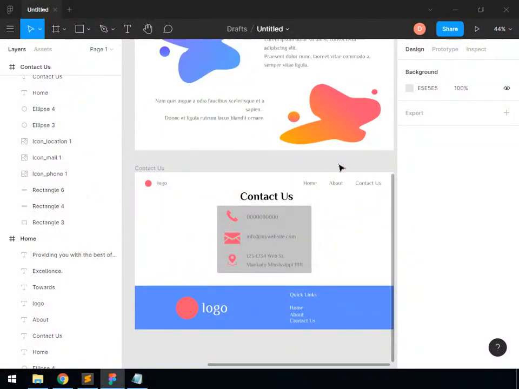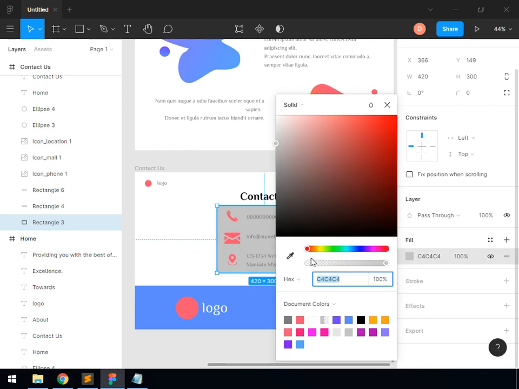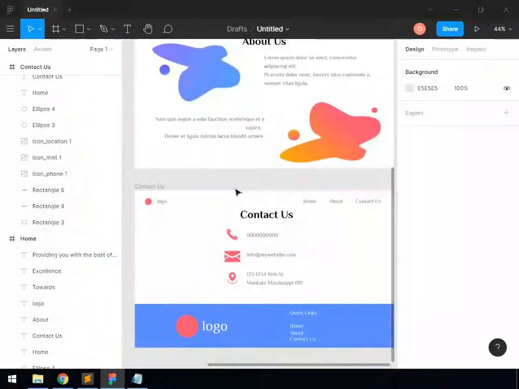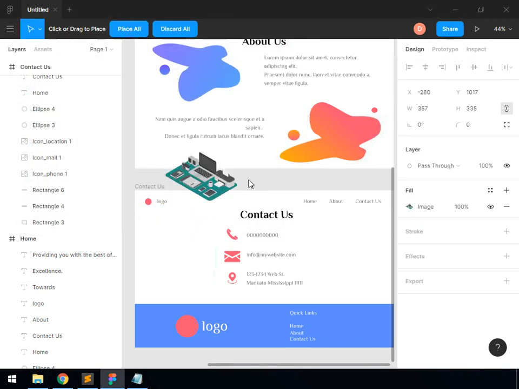Once the texts are added and everything aligned, change the background to transparent, just like we did earlier. And the last bit left is to add images above these vectors. For this, choose Place Image, open Task 4, and choose the two images about 1 and about 2. Open them and place it outside the frames.